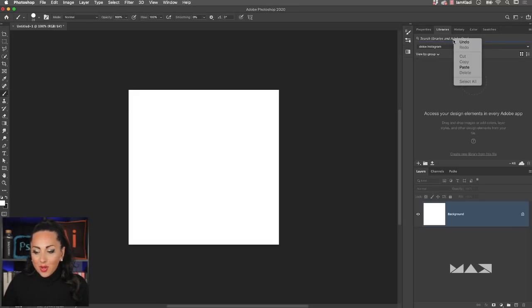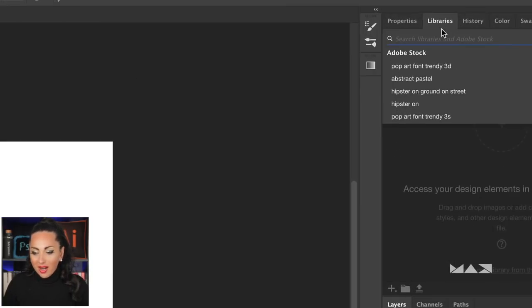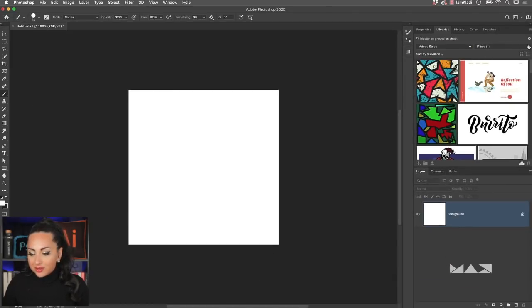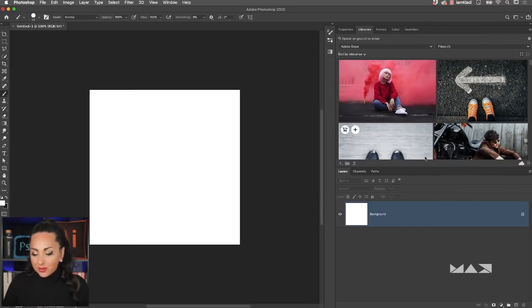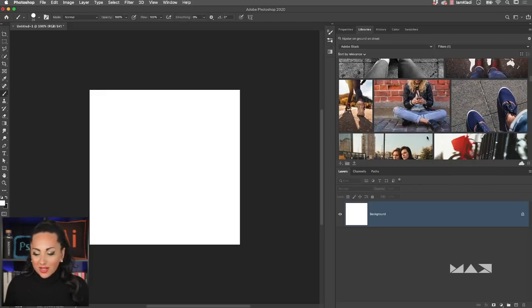Then in order to search your libraries, all you have to do is head to the search bar under the library panel. I'm going to copy some keywords that I found while I was reading the brief. Also, make sure that you head under the filter and select the kind of asset that you're looking for. In this case, I'm going to be looking for photos. Then you can click and drag in order to open the libraries panel and have a better look at the photos that you can browse in Adobe Stock.